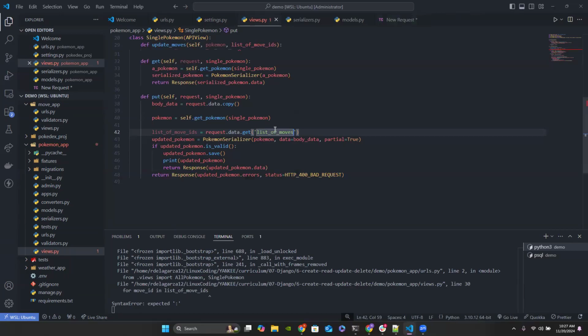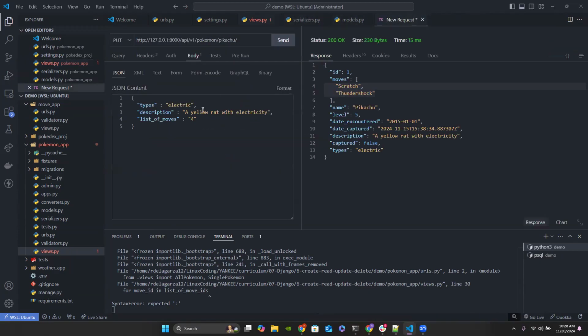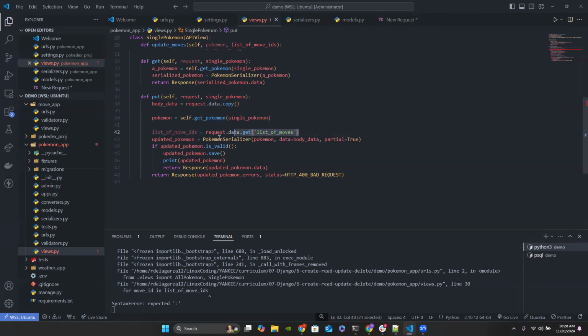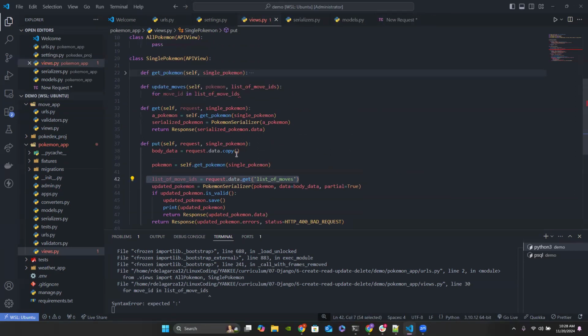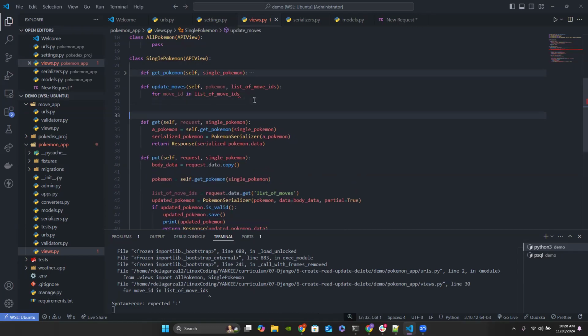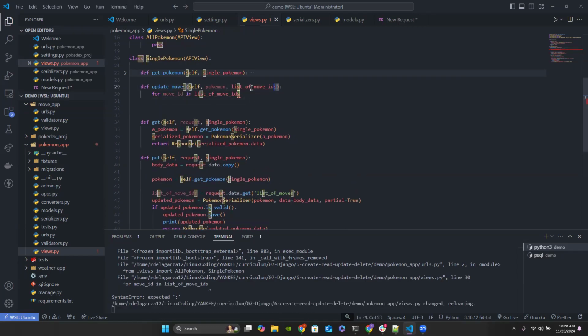So when that request comes in, I grab the data for list of moves, right? It should be some kind of a list. So let's go ahead and reformat that. This should be a list. And then here we'll add 4. All right, so we should be able to grab the list of IDs, and that's what we're going to pass in within our helper function here.